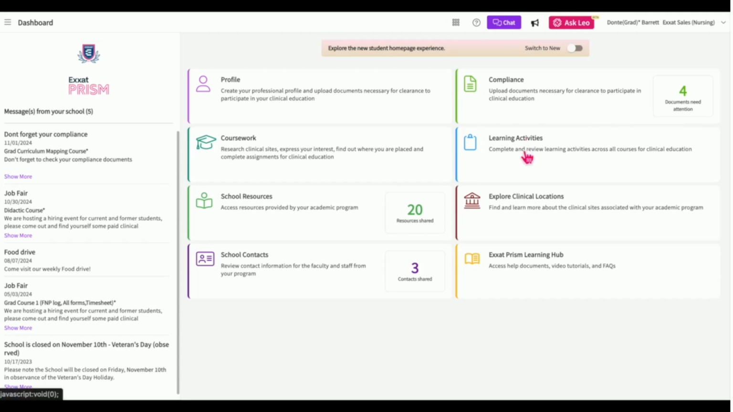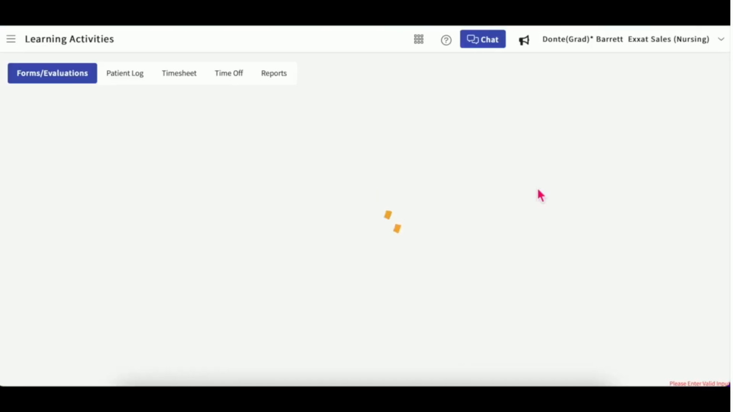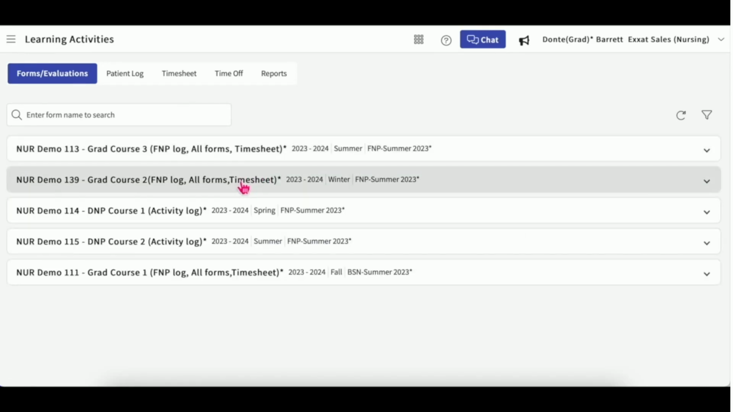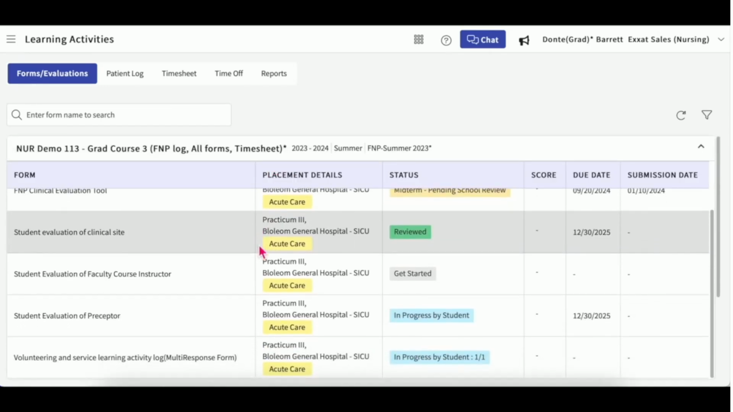You can also navigate to the Learning Activities section by clicking on the upper left-hand hamburger menu and selecting the Learning Activities option. You will be taken to the Forms and Evaluations tab. You will see a list of courses with forms and evaluations activated. Click on a course name to expand or contract the Forms and Evaluations table for that given course.